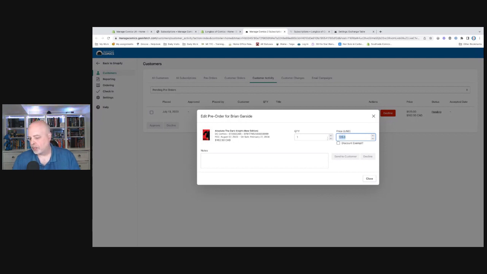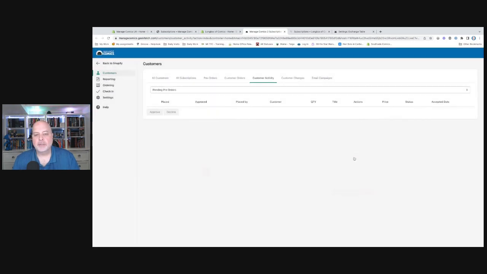So if we were to go, 140 is what you want, it automatically changes it based on your current exchange rate or pricing tables. For example, if I change this to 399, it changes to 520, which is what my exchange rate is on my pricing table. So I'm going to leave this at 125, and I'm going to let the customer know approved. And I'll send that out to the customer.